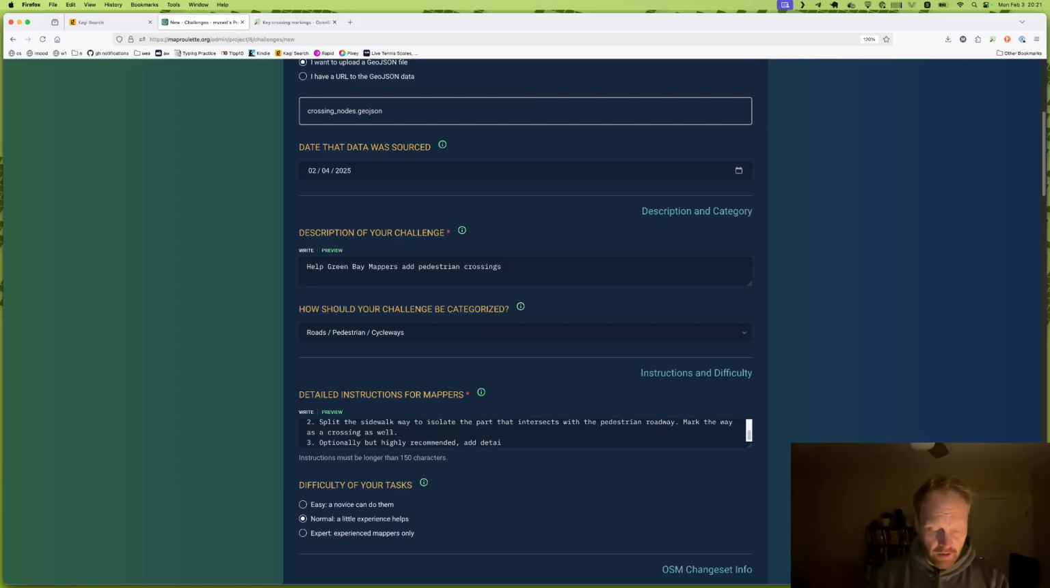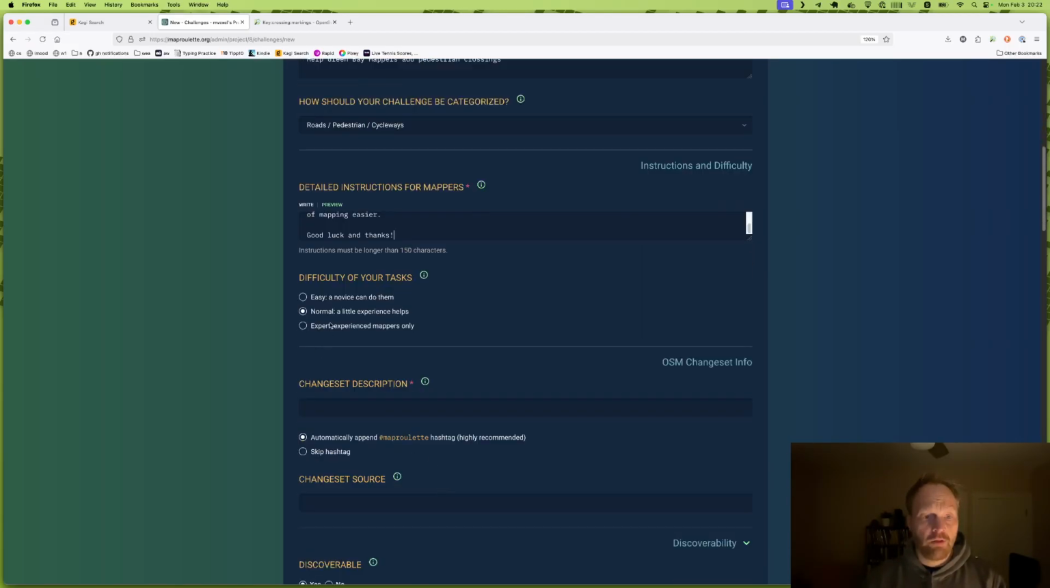Add detail about curbs. I highly recommend Rapid as an editor for this task, since it has some cool features to make this kind of mapping easier. Good luck and thanks. Okay, this is good. Normal. Gonna leave the difficulty as normal.